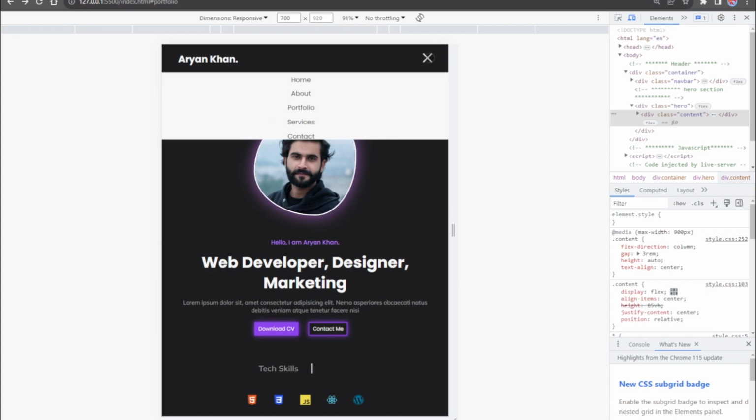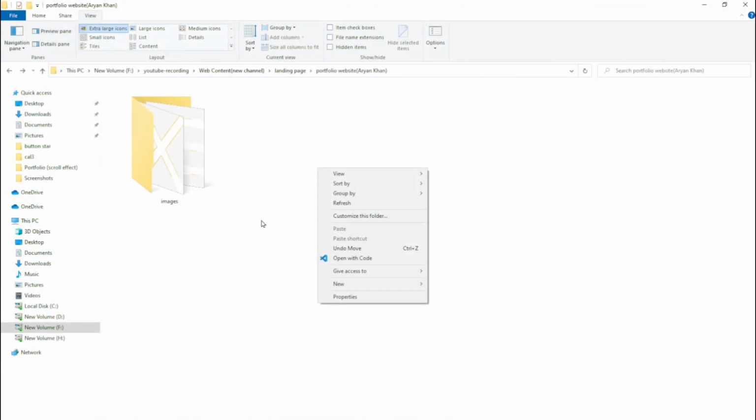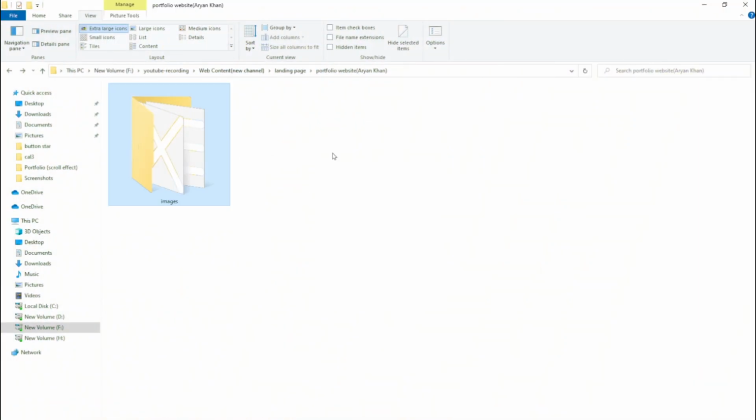Overall, this website is a perfect blend of good looks and practicality, making it a pleasant experience for everyone, no matter what device they're using. Let's get started with creating this responsive animated website.